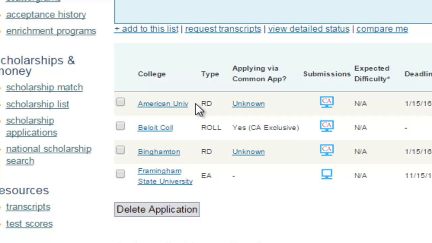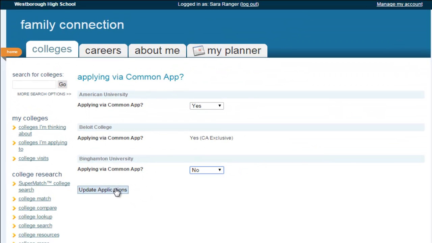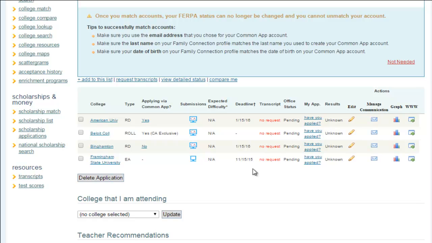But American University, Binghamton University, there's something that says unknown right there. If you click on that, this will give you the opportunity to tell us whether or not you're actually using the Common Application. So let's say you are for American University or you are not for Binghamton University. It's very important to update that information because that will tell your counselor whether or not we can still send your transcripts through Naviance or not.